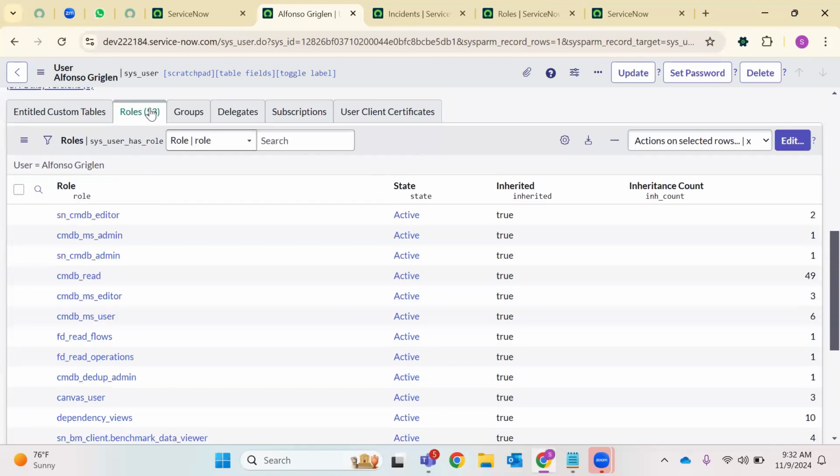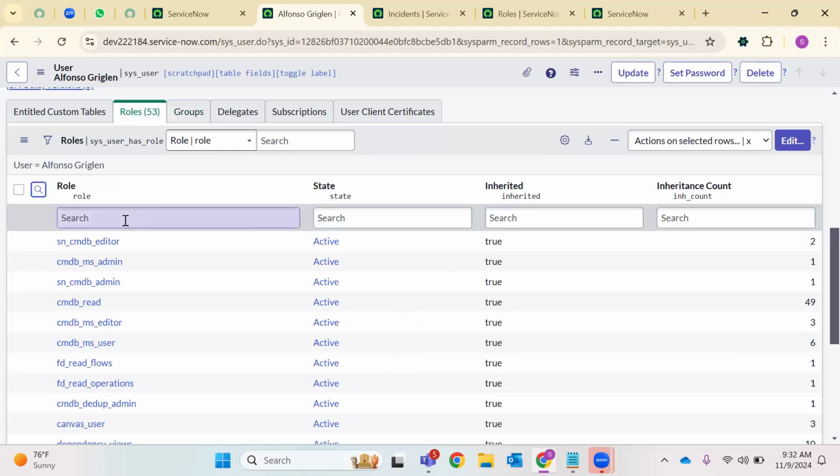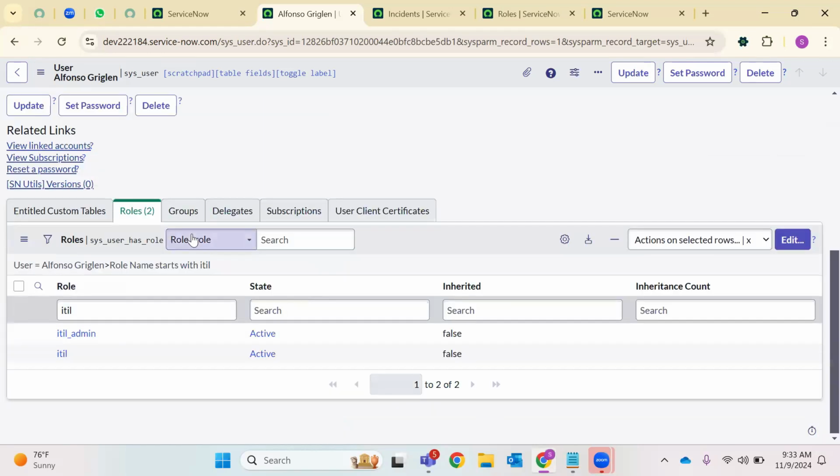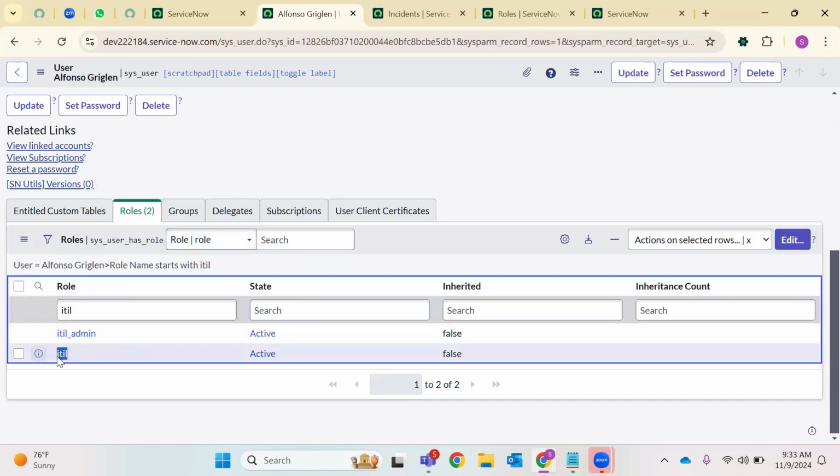So see, now the role count got increased. We have 53 roles. If you search for ITIL, the user will have ITIL as well as ITIL admin. Okay, that is what I'm telling you. Though ITIL is present in ITIL admin, the functionalities that ITIL has only get inherited when the user has the ITIL role. See, he has both the roles.